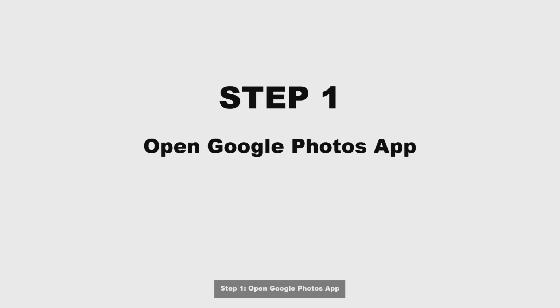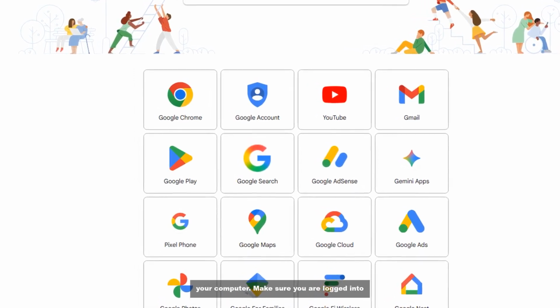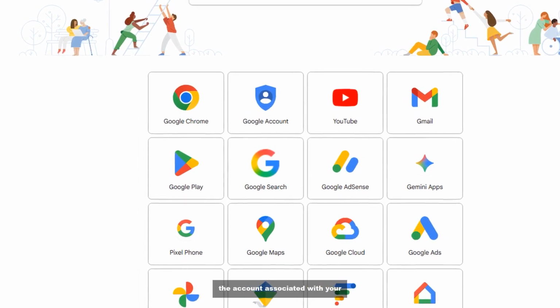If you want to stop the auto-renewal of your Google Photos subscription, follow these simple steps to manage your settings effectively. Step 1. Open Google Photos app. Launch the Google Photos app on your mobile device or go to the Google Photos website on your computer. Make sure you are logged into the account associated with your subscription.